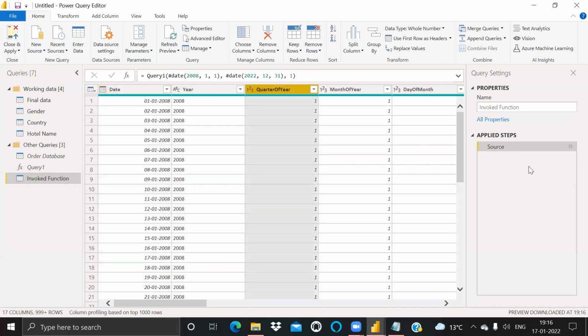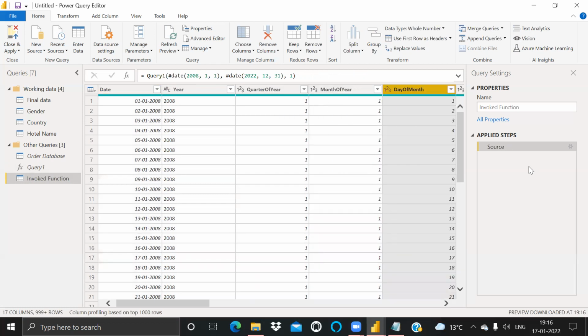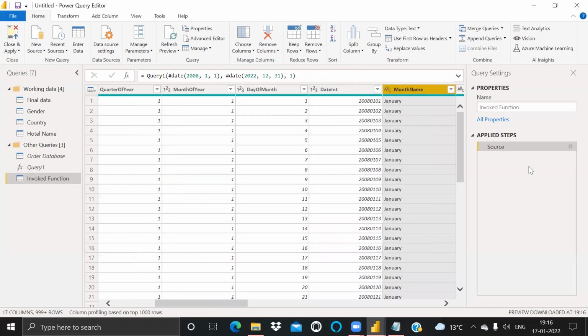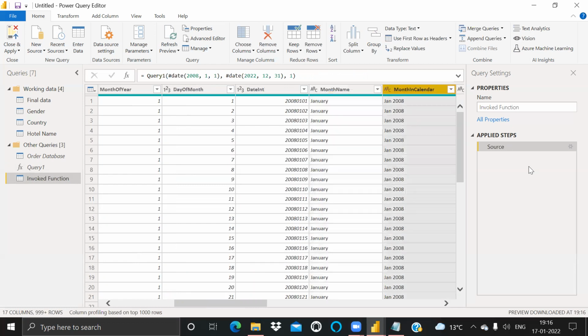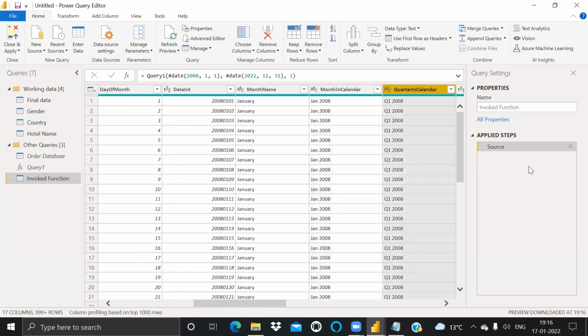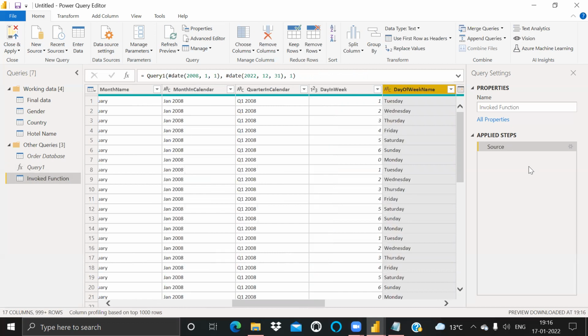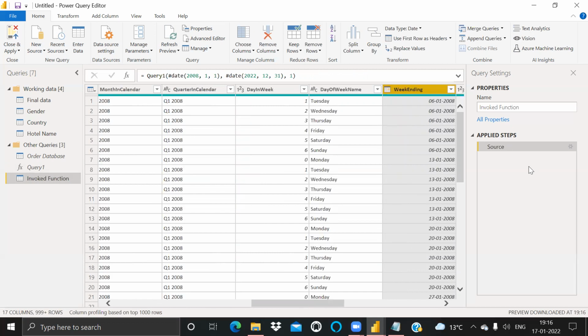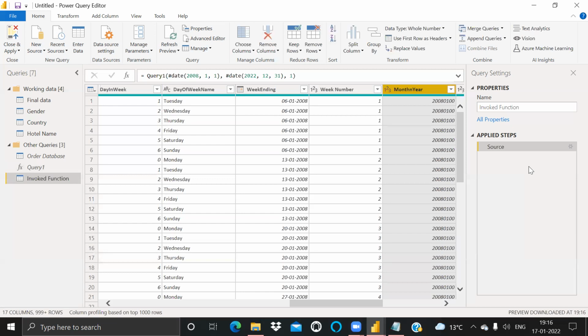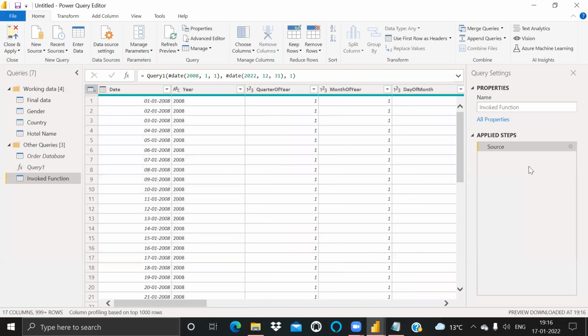It has year, it has quarter of the year, it has month of year, it has day of month, date, date format again, month name, month calendar, month in calendar, quarter in calendar, day in week, right? So we have a lot of data here. Tomorrow, if you need to present your data in any manner, in terms of the date, you can present it in any format, right?